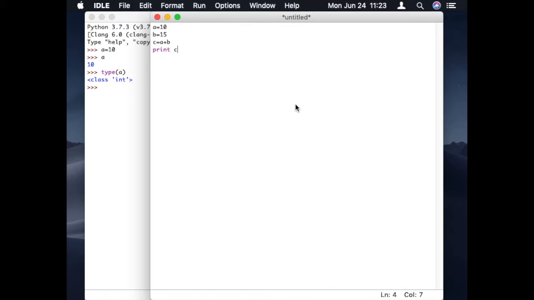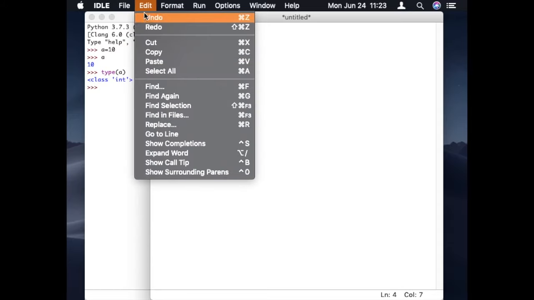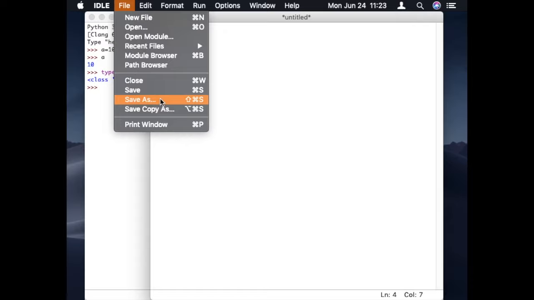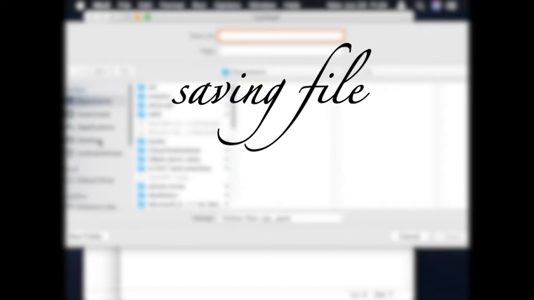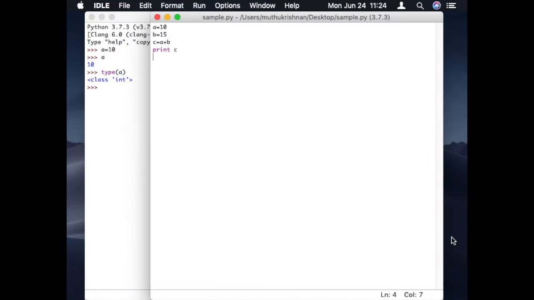Now you need to save this file. How will you save it? Save As, and it will prompt you. I'm just storing it on the desktop, just as a sample. The Python extension is always .py, which is already available here. Just save it.